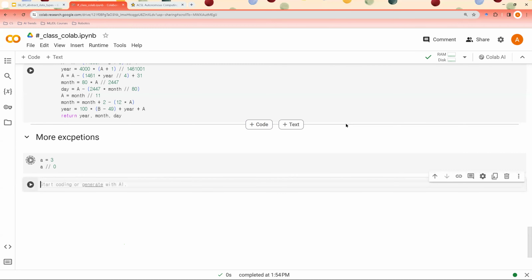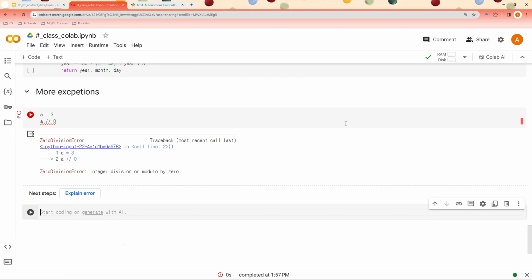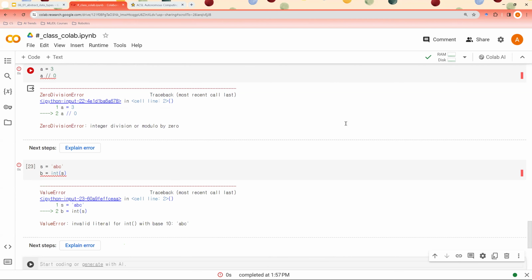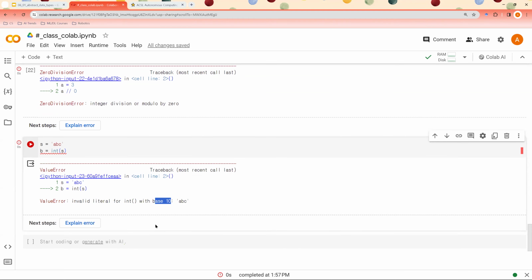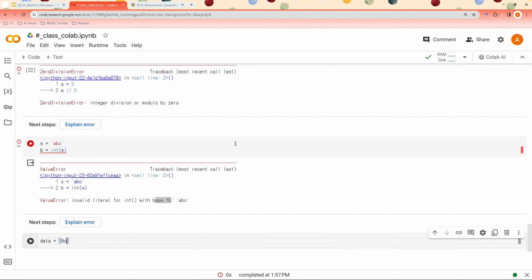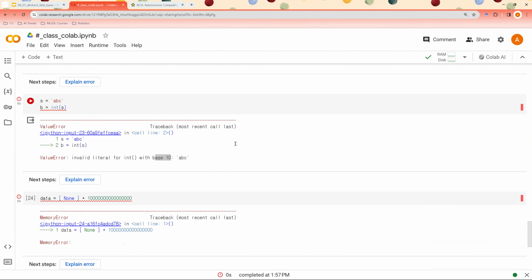When we try to divide an integer by 0, then a zero division error occurs. Another error we can cause is converting a string into an integer. Then it says, oh, value error. You cannot convert this literal into a base 10 integer. And when you try to allocate too large a memory space like this, then it will say, oh, we don't have that much space. Memory error occurs.